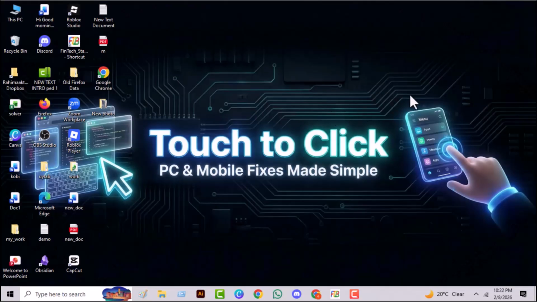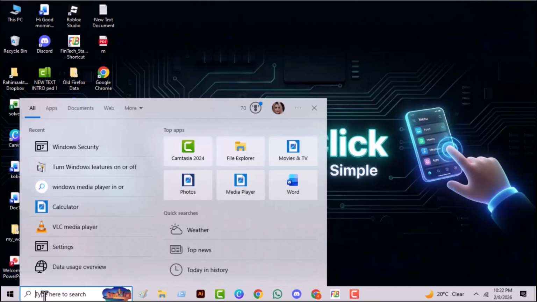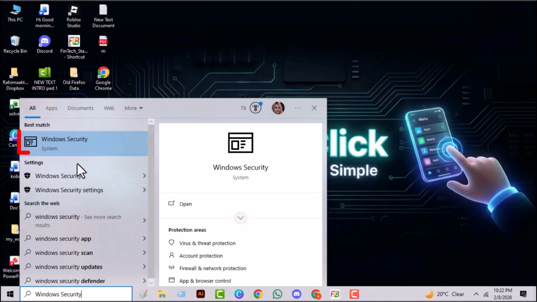Now let's get started. Step 1, click on the search box at the bottom left of your screen, type Windows Security and locate it in the search results. This helps you quickly find the built-in security app that protects your system.